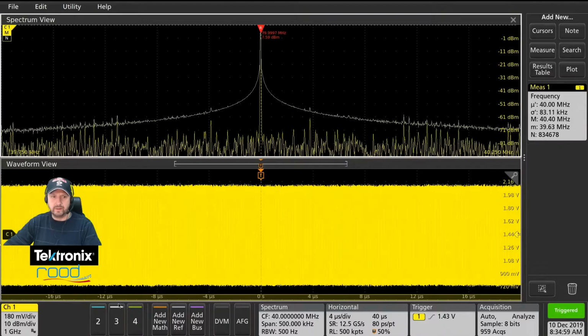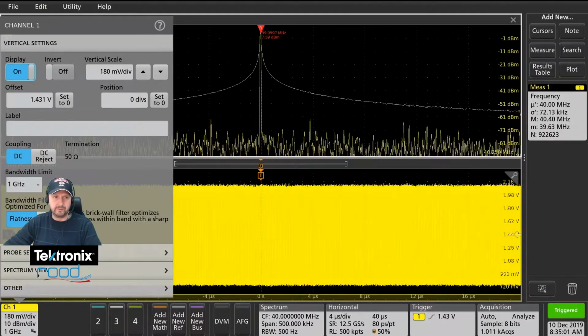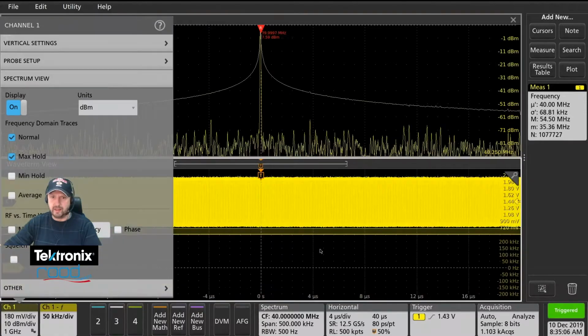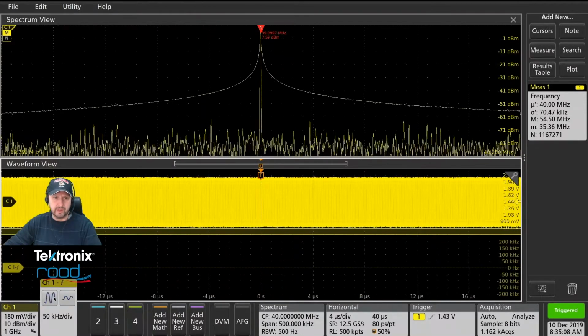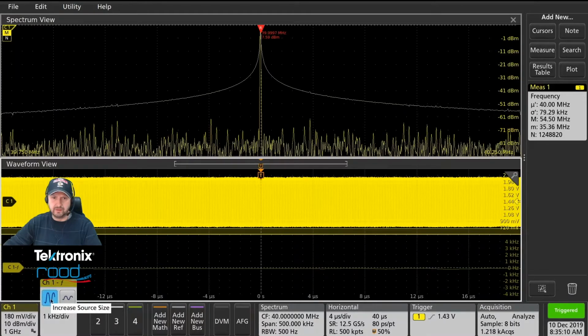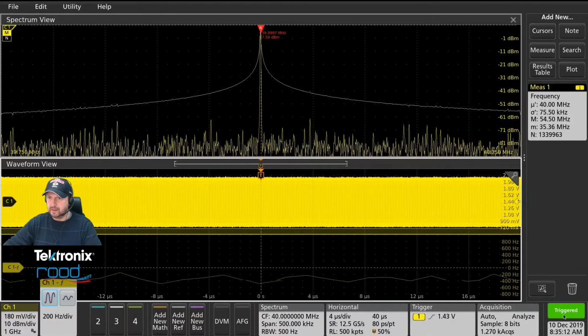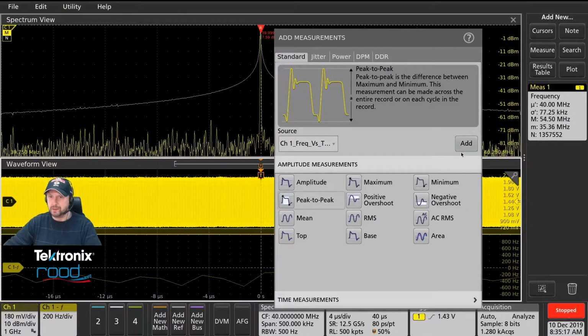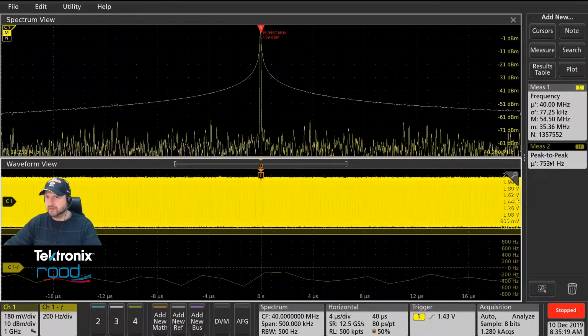And then under this one, cost money. Under the spectrum view here, we have a tab called frequency versus time. So we'll add that as well. And it's down below here, and we just need to scale this a little bit so you get something. And I stop, and I measure this one. I just measure peak to peak, and that's 753 hertz.